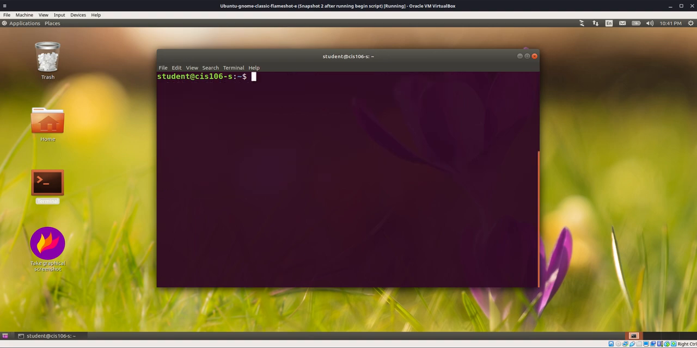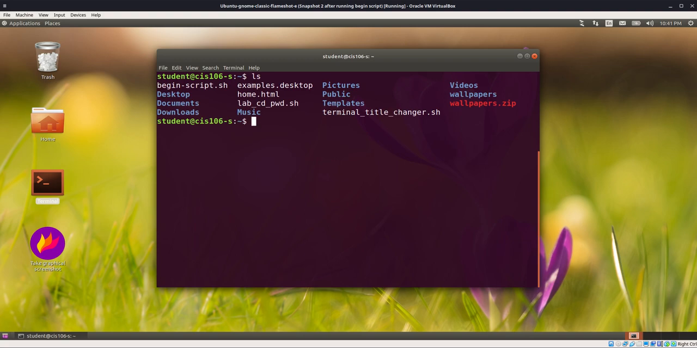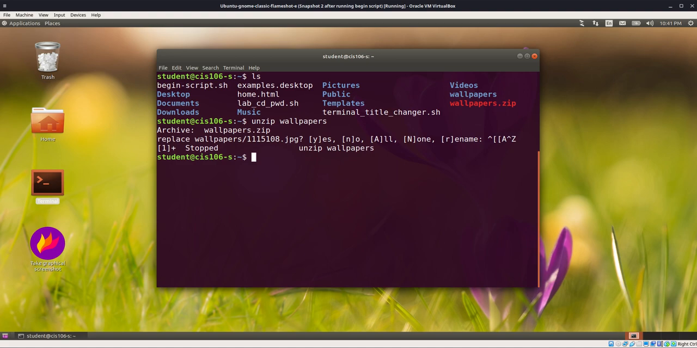Let's clear. This file is currently in my home directory, as you can see over there, since I ran wget from my home directory. I'm going to unzip the wallpapers.zip file with the unzip command. Unzip wallpapers. Oh, sorry. And wallpapers.zip. There you go. Better. Replace the wallpapers file. Apparently, I have done that before, so I'm gonna cancel that.